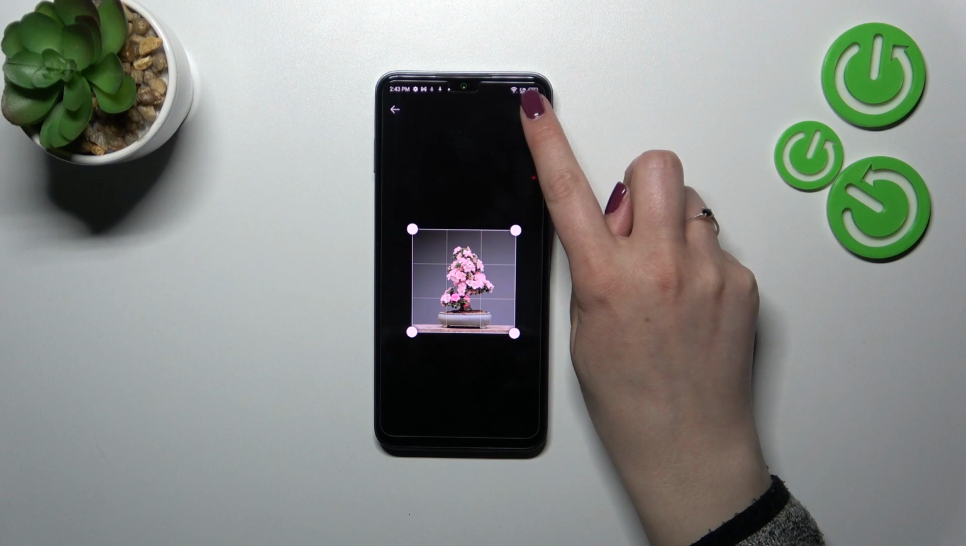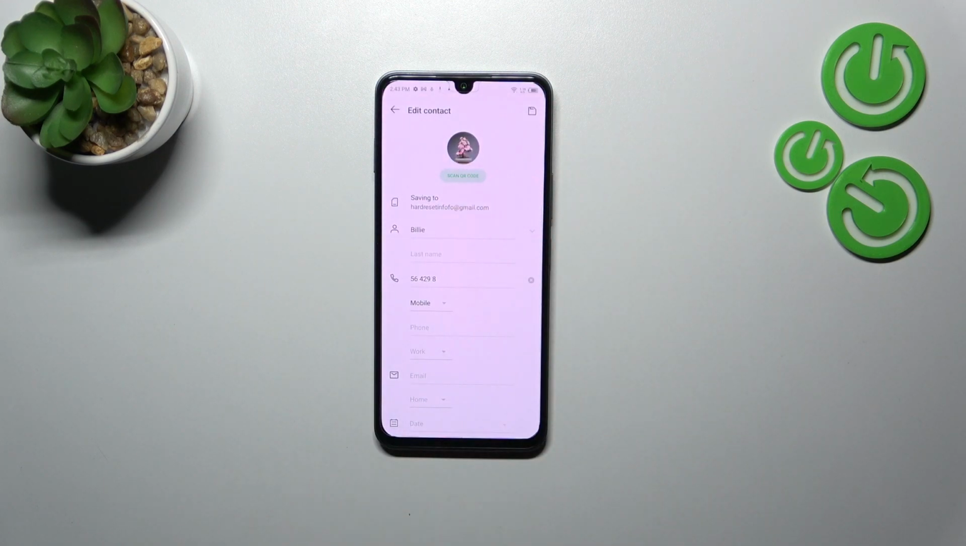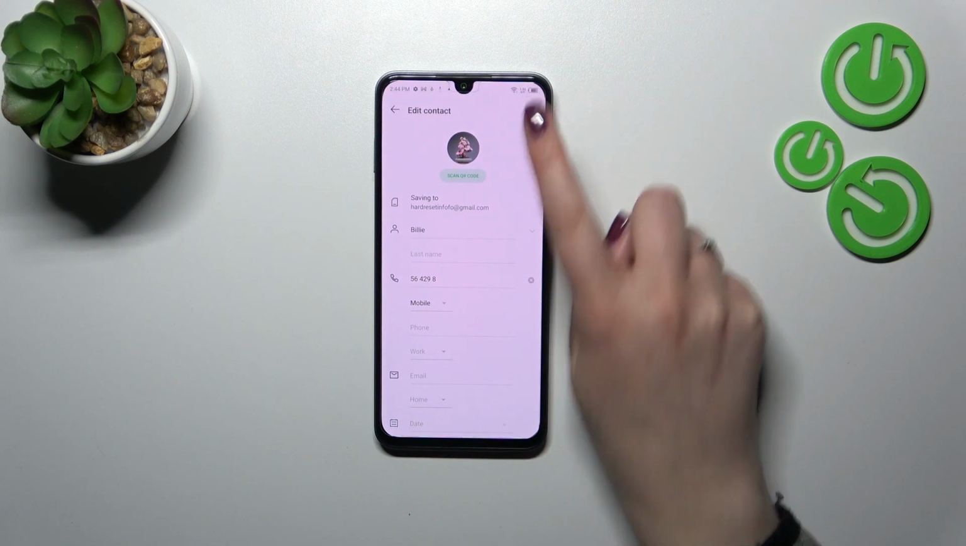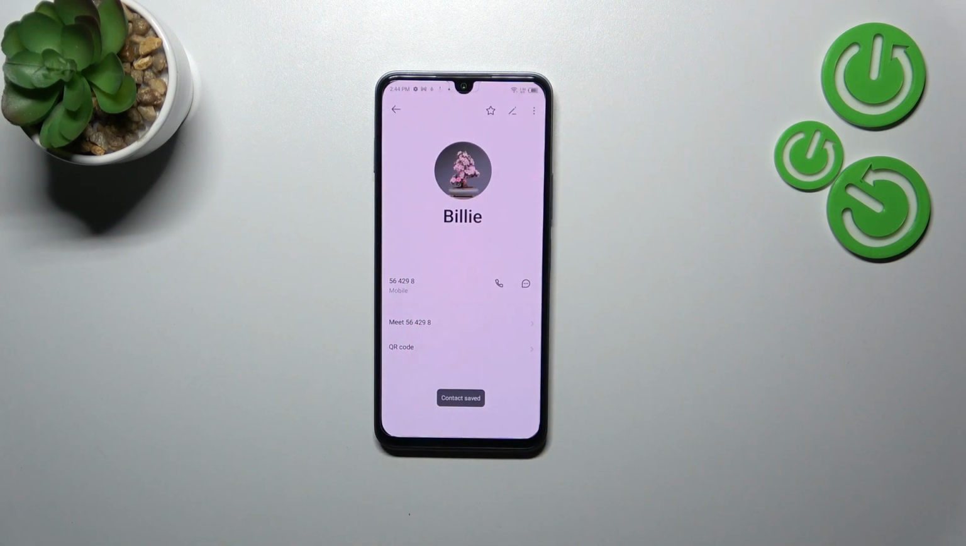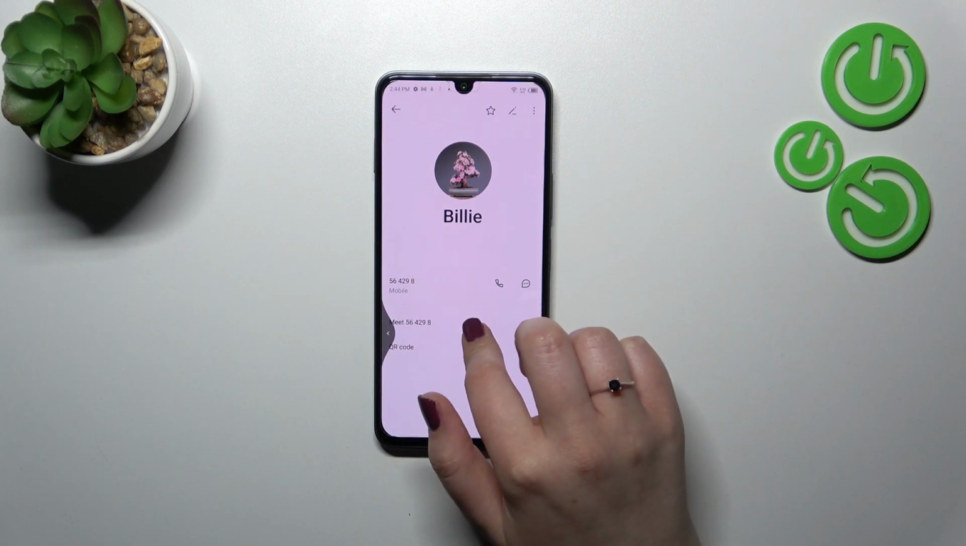So if you're happy with your choice, just tap on the tick icon, and as you can see the photo immediately appears on the contact. So remember to tap on save in the right upper corner to save it. And as you can see, this is how our contact looks like.